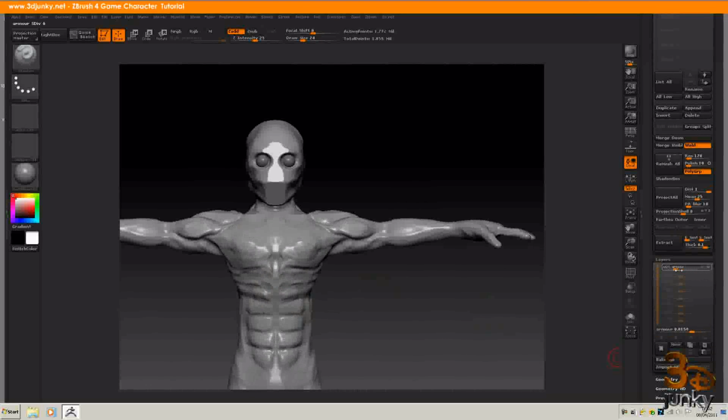Now this is really good because it means that I can overcompensate my armor and then bring it back down to fit back in with the body, and I can even go reverse and push it into the body. So this is a great little tool to use.